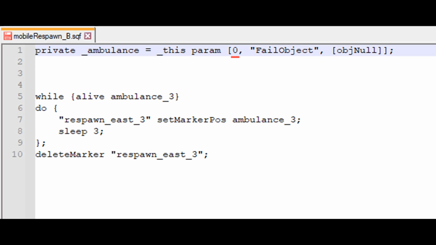The first element in the array is the index parameter. We have 0 here since the object's variable name is written as the first element in our input array. Following the index, we have the default value parameter, which is a string with the text failObject. This means that if the first element in the input array is either missing or not of the desired data type, the variable's value will become failObject, which we will check for later. The last element in the array is the array of accepted data types. This array contains a single element, objNull, specifying that the only acceptable data type is object. And that's the first local variable defined.